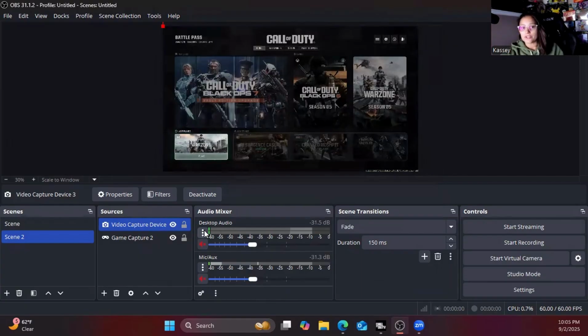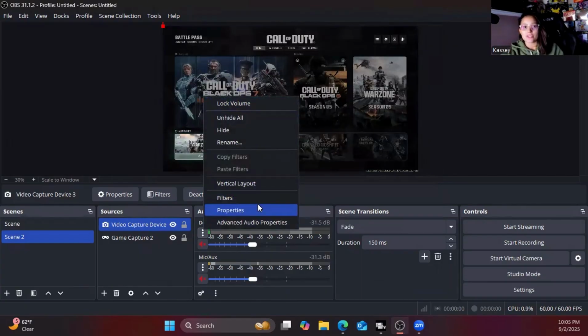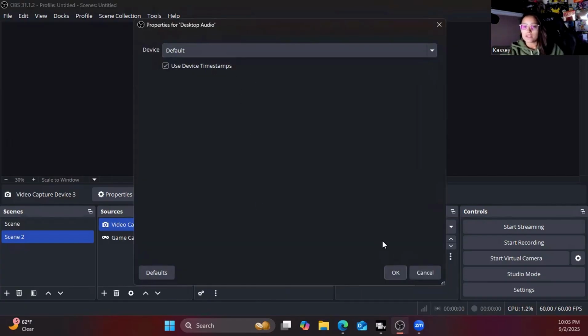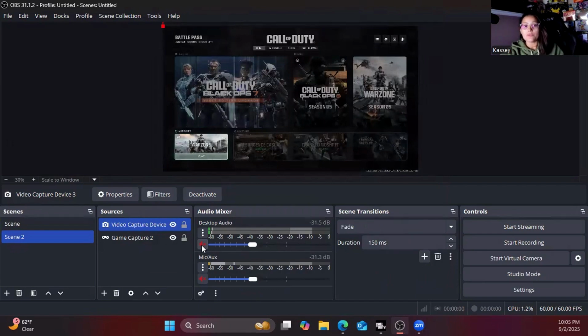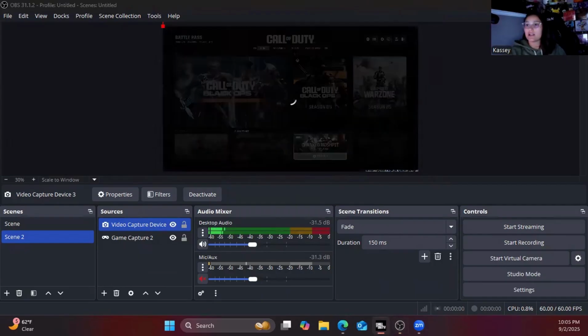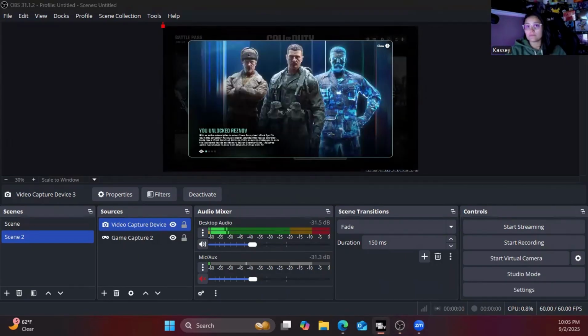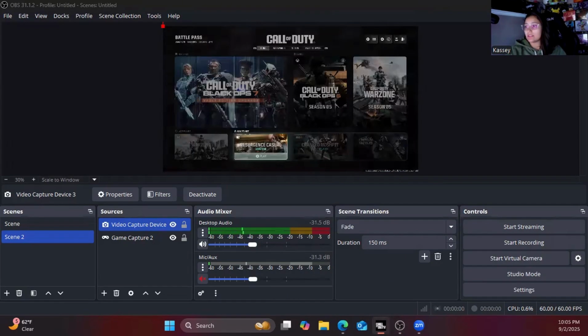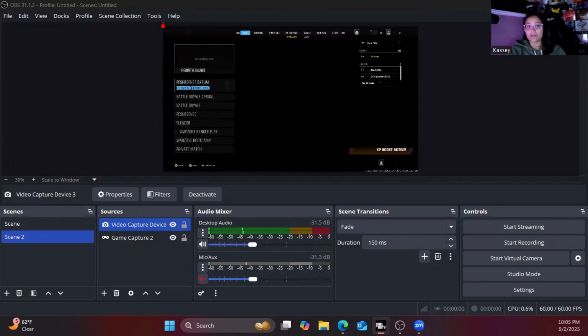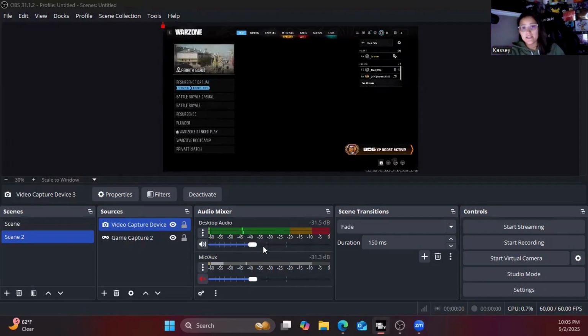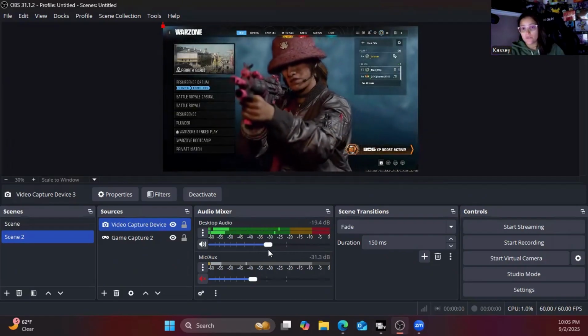Second thing you want to do is your desktop audio. You want to make sure that you're selecting default on this. It should automatically pick it up. So if I unmute this, you should be able to start hearing some Call of Duty once I open to that screen. So if I'm on COD right now, and I decide, hey, I'm going to play some Warzone, it should be playing the desktop audio. Now, you can mess with the volumes here to make it as loud or as quiet as you want.